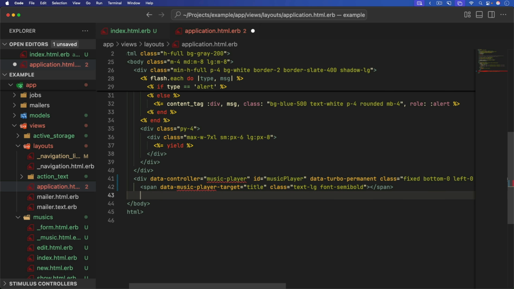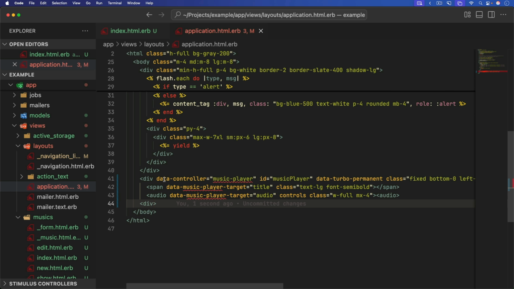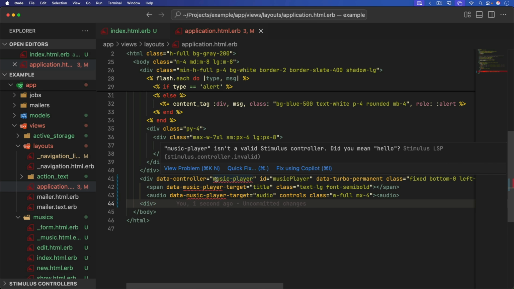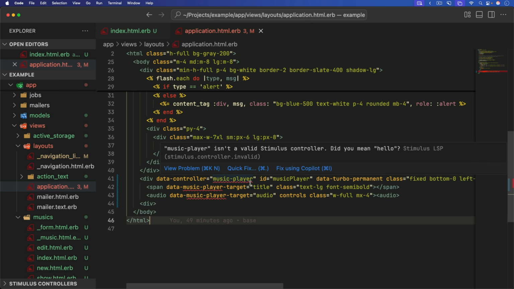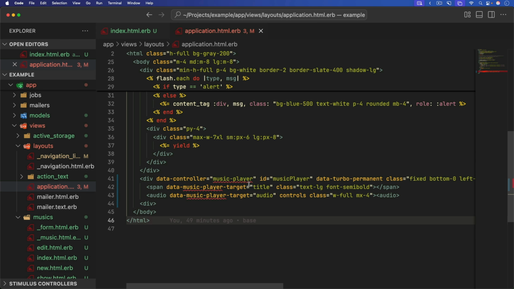We'll close out this tag, and then we'll have one for the audio. We're going to have something very similar with the data-music-player-target, but instead of title, we want to make this our audio. We also want to show the controls, and then let's give this a class. We'll make it a bit wider, so w-full, and we'll give it some left and right margin. And so for this Stimulus controller for the music player, we have two targets, and we're going to be able to interact with these through a different Stimulus controller via the Stimulus outlets.